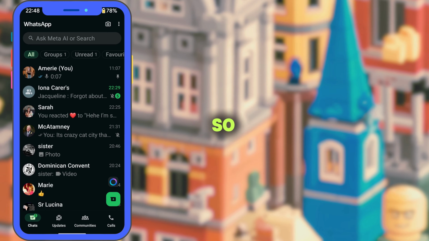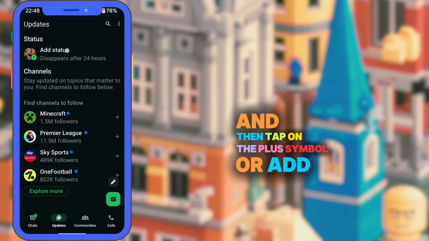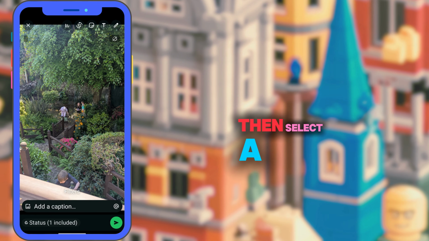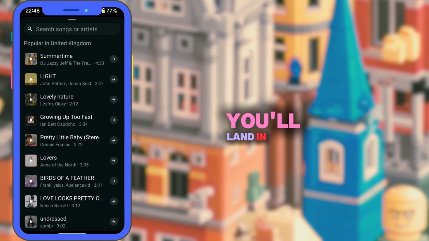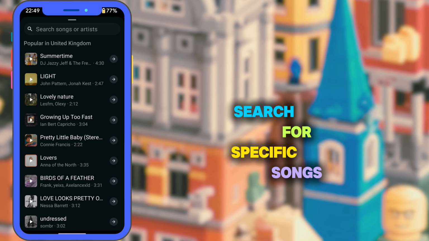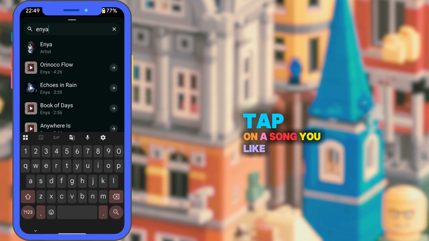So open up WhatsApp and then tap on the plus symbol or add status, then select a picture or a video, and you'll now see a music icon. Tap that. You'll land in the new song picker interface, and you can browse trending tracks, search for specific songs, and preview before selecting.